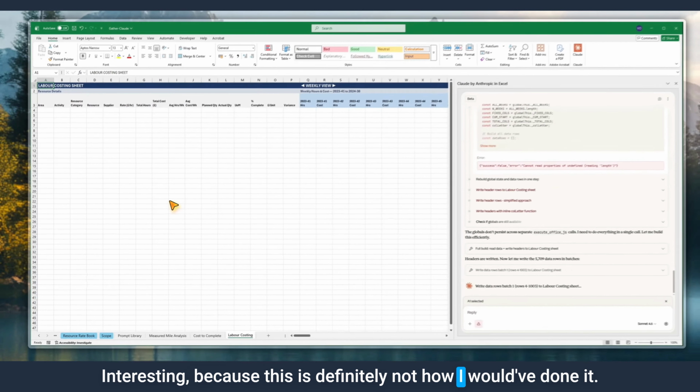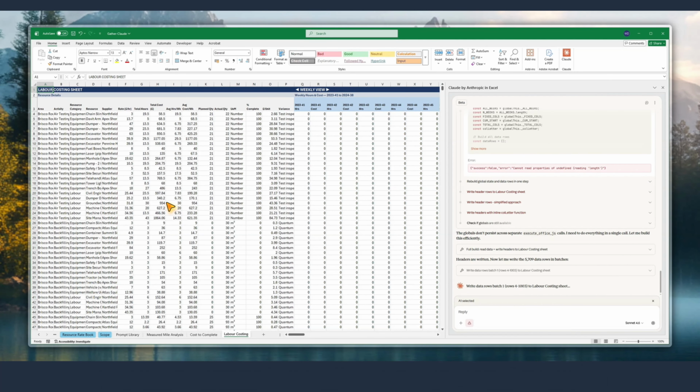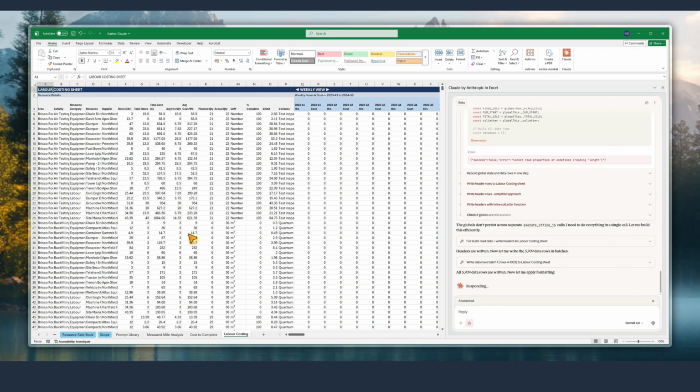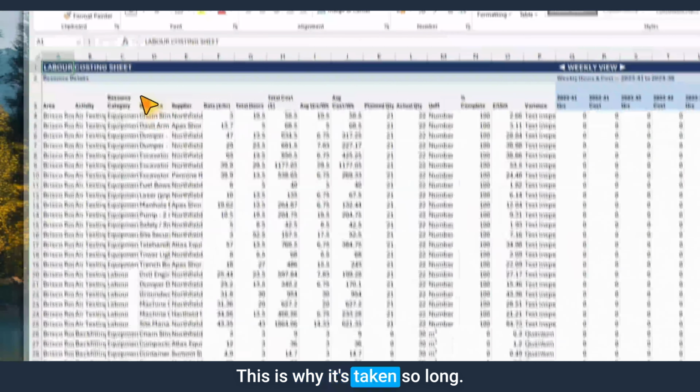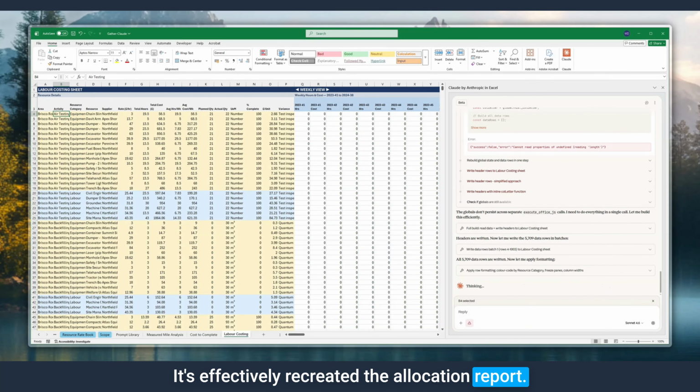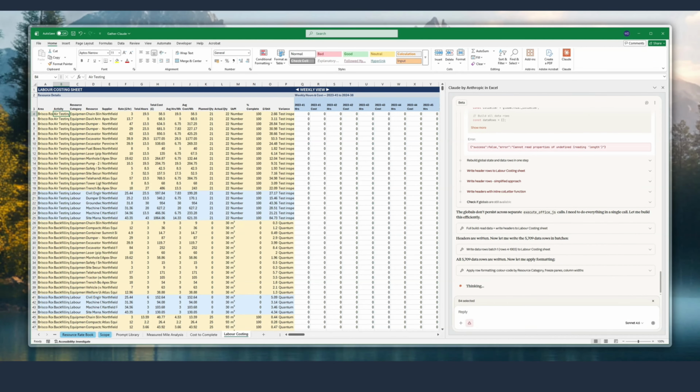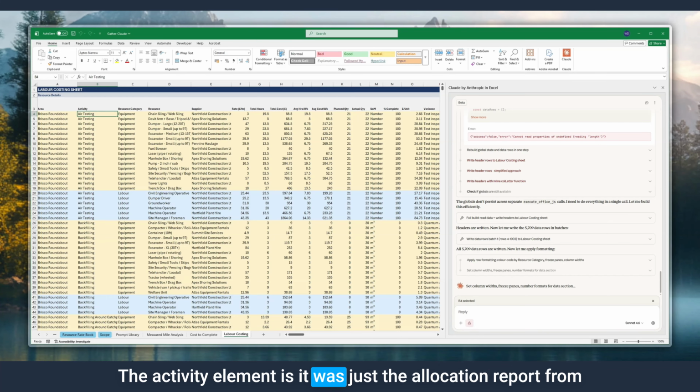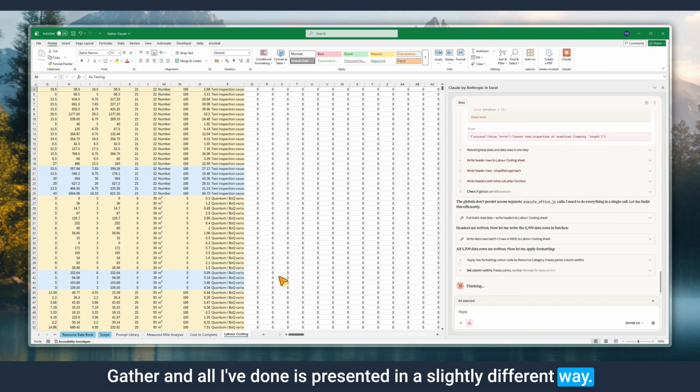Interesting, because this is definitely not how I would have done it. This is why it's taken so long. We don't need it by activity, it's given us by activity. It's effectively recreated the allocation report. The more I do this, the more I think that shorter prompts are better. Get your spreadsheet up without any actual data in, and then put your data in. The activity element is just the allocation report from Gather, and all I've done is present it in a slightly different way.